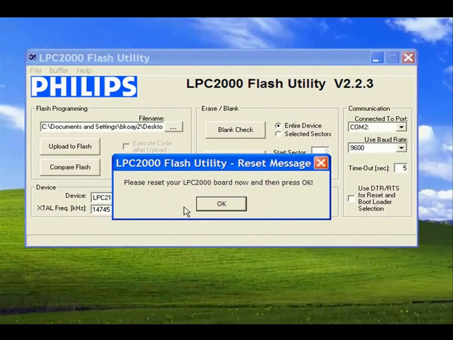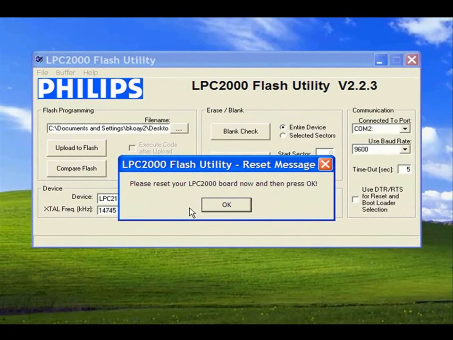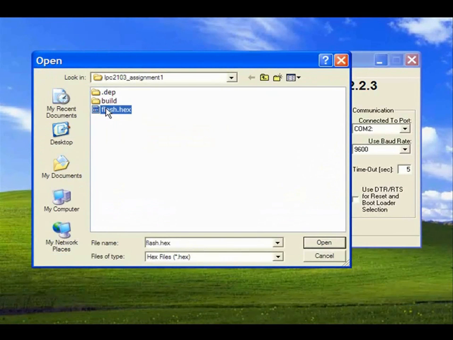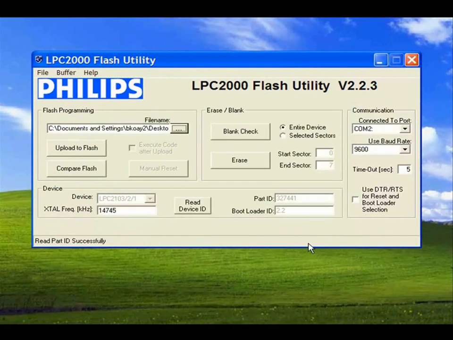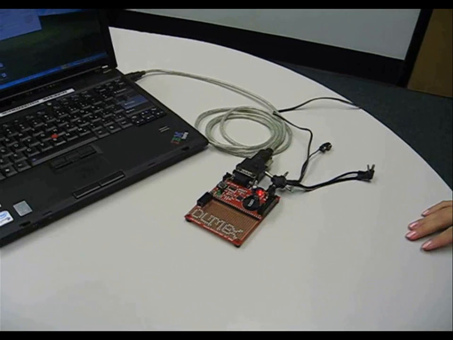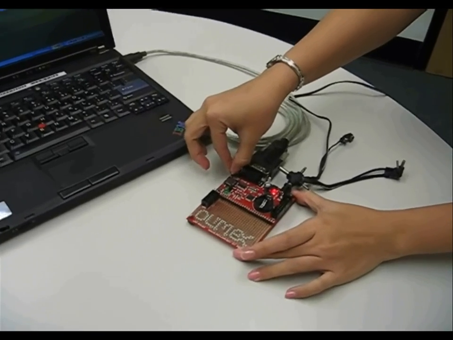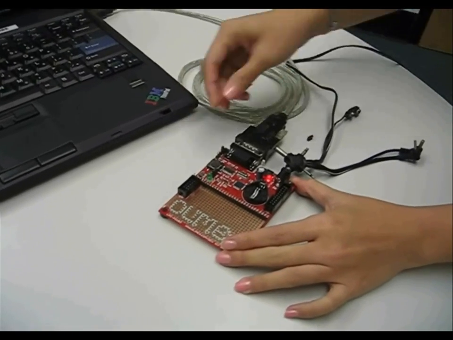If this message is prompted, we need to reset the board and then proceed to detect it. Once it is successful, we can select the hex file to be uploaded to the ARM microcontroller. Then we click the upload button and wait until it is successfully completed. Now our program is ready to be tested out using hardware. After the hex file has been downloaded, what we need to do is just to plug out the BSL jumper and press the reset button.